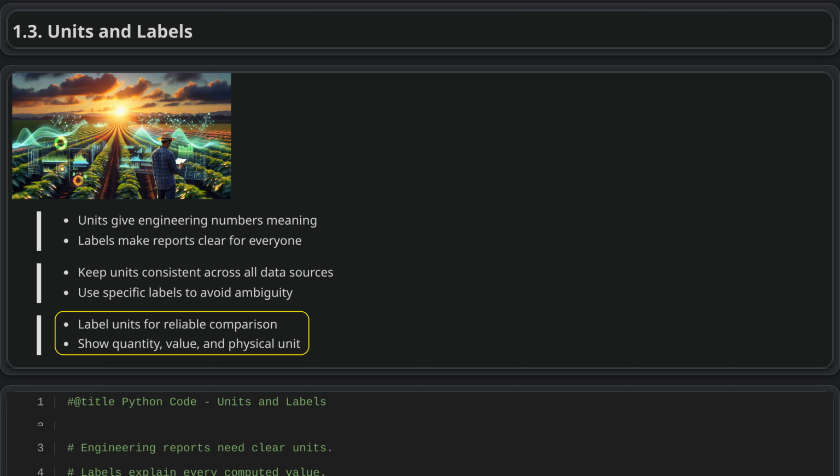Clear labels and units make text file reports easier to understand, archive, and compare. Each output line should state what was calculated, the value, and the unit, so engineers can interpret results correctly across different contexts. This precision helps prevent confusion between similar measurements, such as movement, elevation, flow rate, or emissions data, and makes the report ready for professional use.